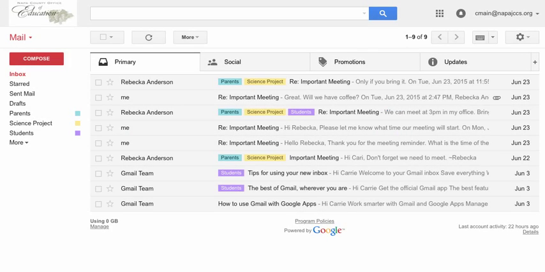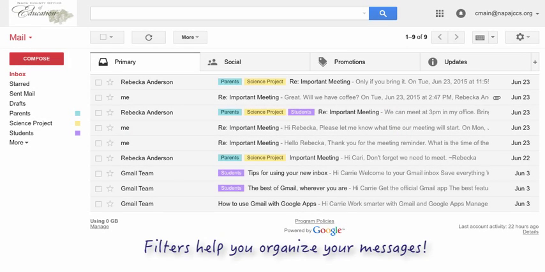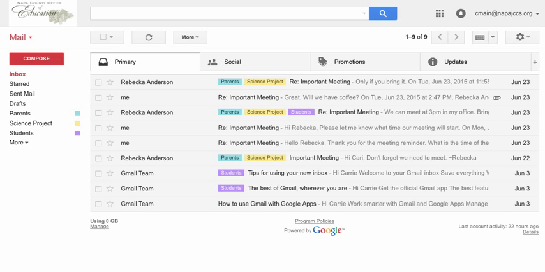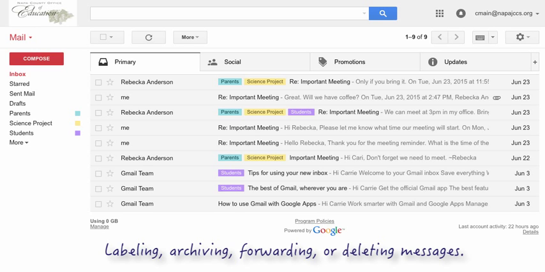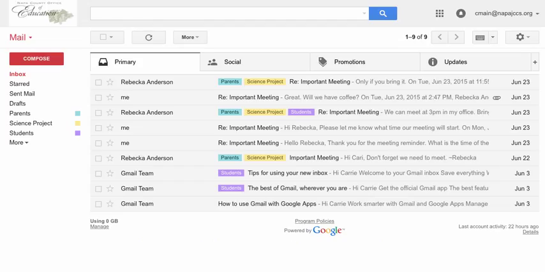This video goes over filters in Gmail. Filters are an automatic organization system that lets you configure your Gmail to handle your messages based on the sender, the subject, or the content. Filters can perform certain actions such as labeling, archiving, forwarding, or deleting your messages. Let's take a look at how to create a filter.